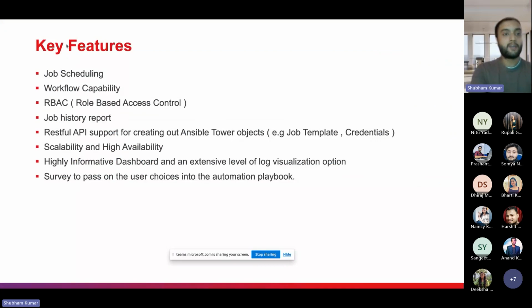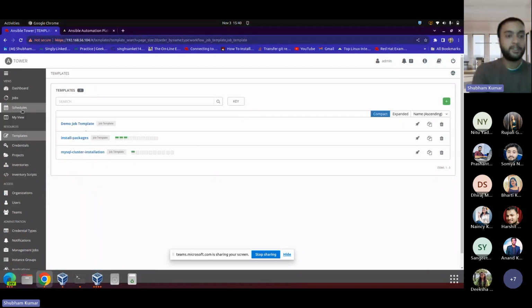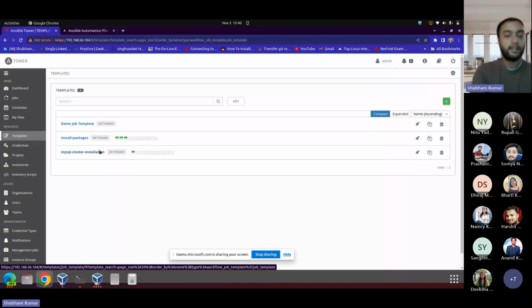Now, there are a few features. First one is job scheduling. I just showed you here that this is the schedules tab, which is going to show you the schedules, but how you create one is up here. Basically, schedules are for a job template or a workflow template that you create.